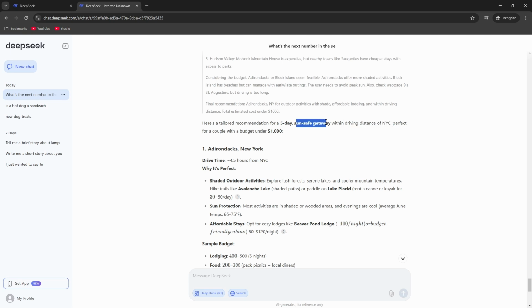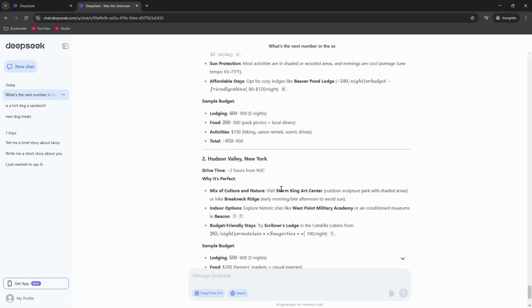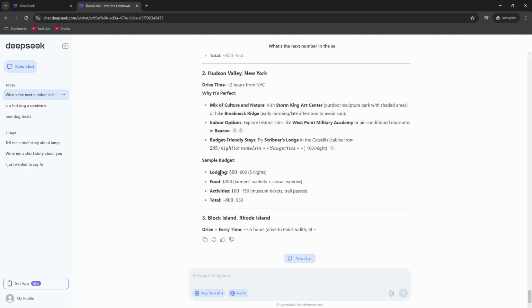It says sun-safe getaway, the Adirondacks, Hudson Valley. I also have some budgeting for lodging and food activities, and it has an estimate for us. That's pretty cool. They all work for us. Hopefully it's right. With any kind of AI model, I highly recommend checking to make sure it's right before you act on any of its advice. That question had both of these on.